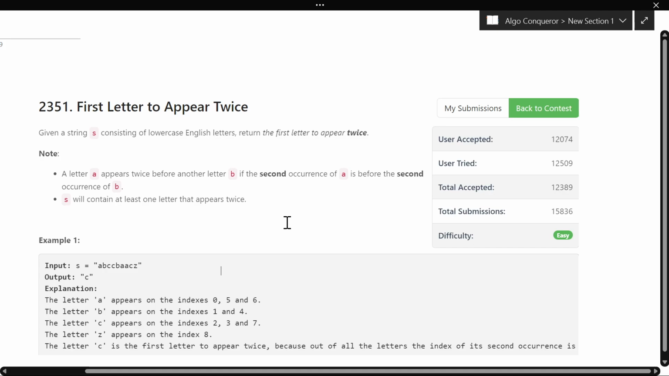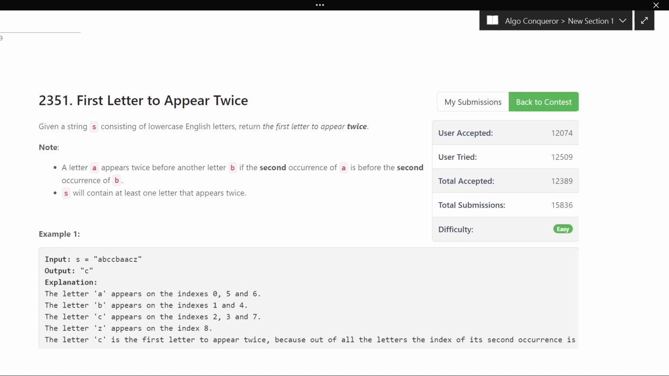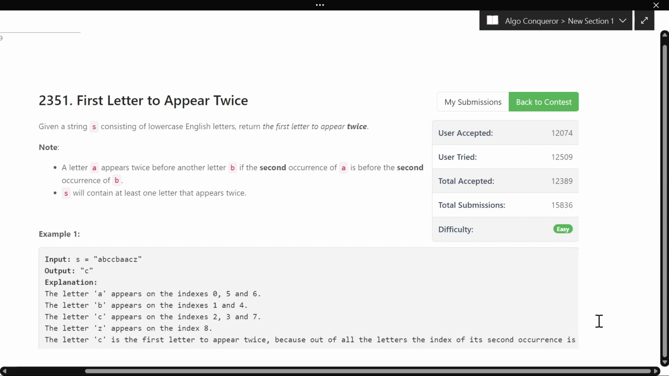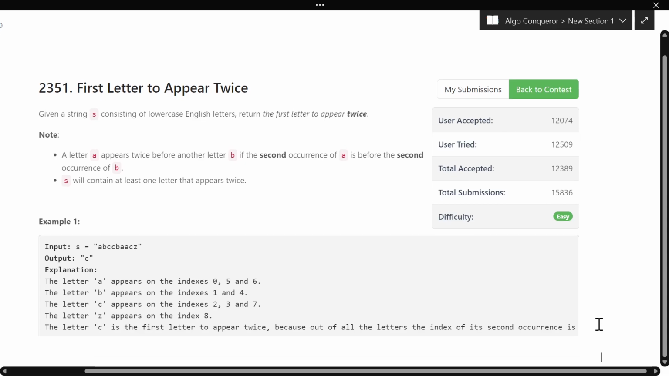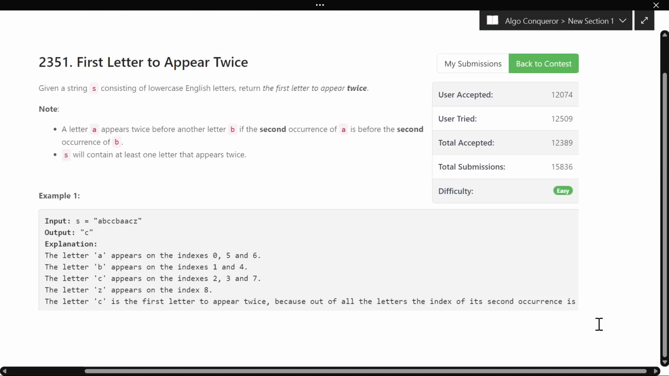Now let's discuss the solutions. This is the first question. Pretty easy problem, I think so. We basically use a hash set here. Take a minute to read the problem.